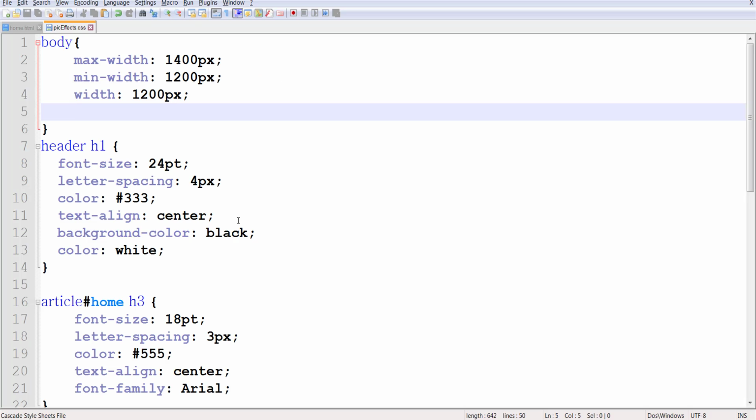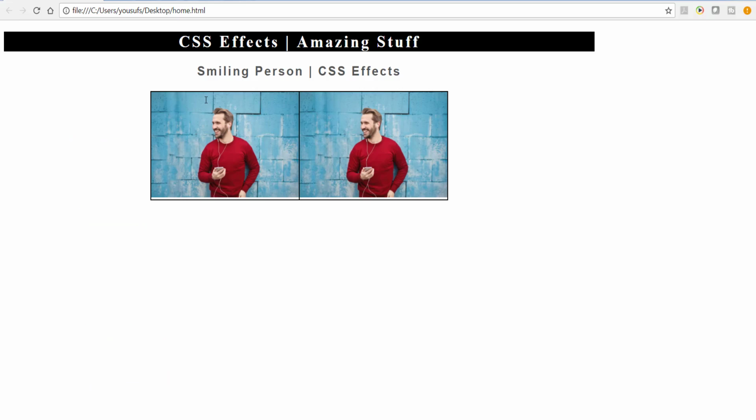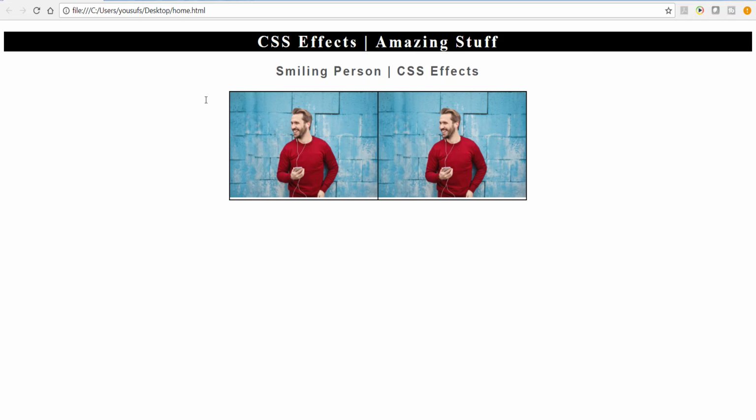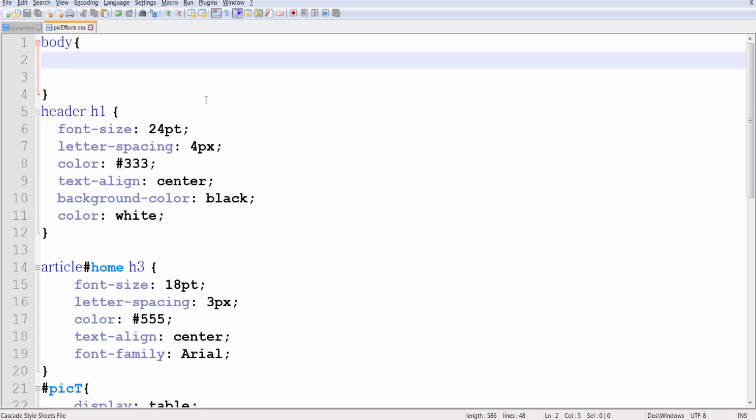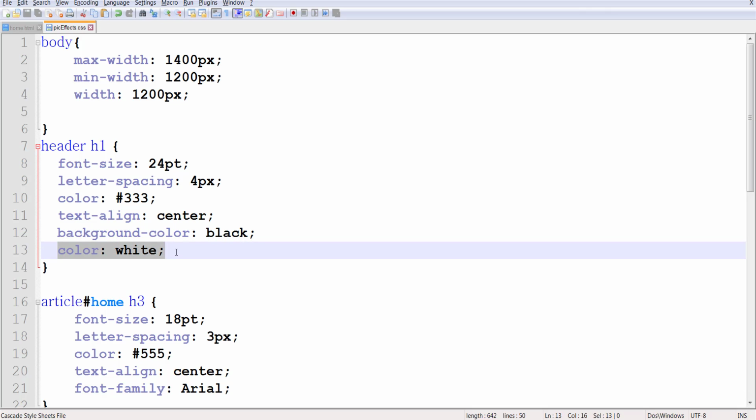In my CSS document I've included a body tag so I can set the maximum and minimum width for my page. In the absence of these properties, you will notice that it goes all the way across the page, 100%. So when I include these properties, it allows me to set the maximum and minimum width, and within that I can do things. What else I did here is I added the background color for my heading and a text color for my heading.